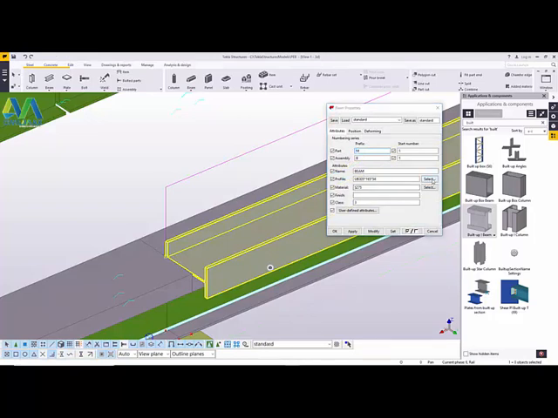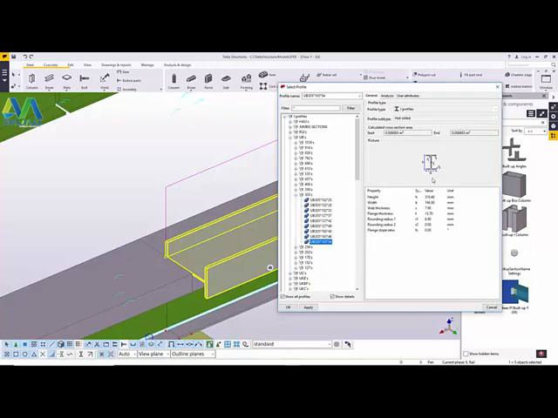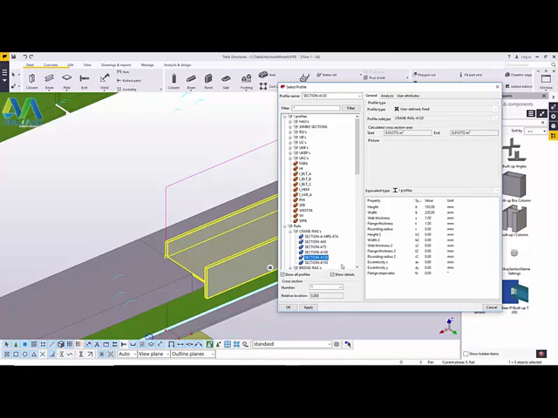Now we want to change this profile. We'll come to select under that dialog box, then we'll minimize this, minimize that, and scroll down. We'll come to rails. We'll pick on crane rails here, and I'll pick 120 or 100. 120 is okay. I'll pick 120.